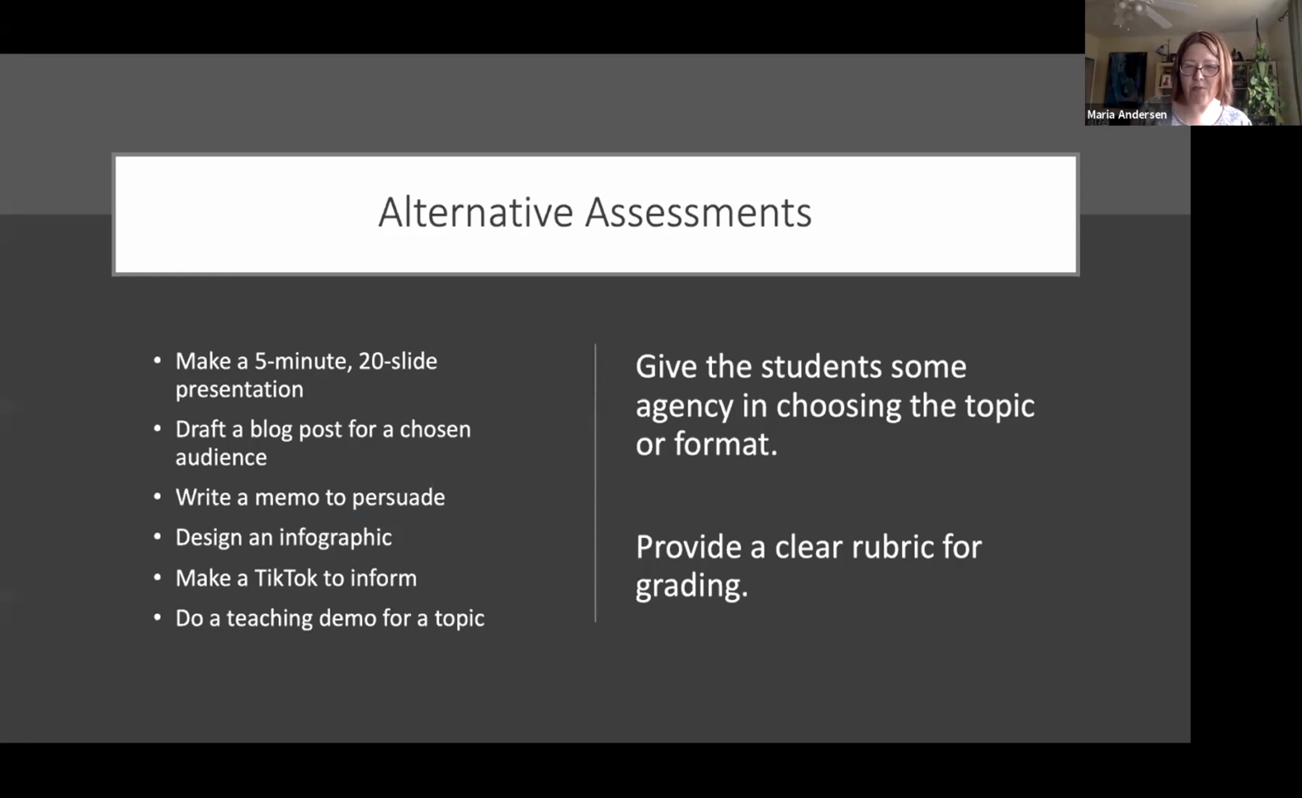You can design an infographic. They can make a TikTok to inform about a particular issue. They can do a teaching demo for a topic. I use that a lot in my education classes, where they make their own video using their phone and turn that in, and I grade that based on their vocabulary, their knowledge of the topic, their correctness of the material, the flow of the video, right? They have to do it several times to get it done well. They have to really know it. So there's so much assessment we could do that's not tests.